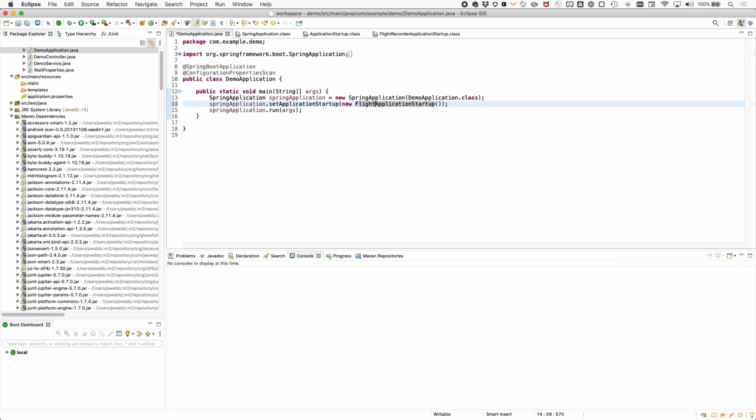Another implementation of Application Startup that we provide is one called Buffering Application Startup. If I go back to my application, I can switch out the Java Flight Recorder for the buffering version. I need to give it a number of entries that I want it to hold, and I'll just pick a fairly large number for this. What that buffering one will do is take the events that happen and store them in memory, and it will allow you to get back at them later. And one of the ways that you can get back at them is via an actuator endpoint.